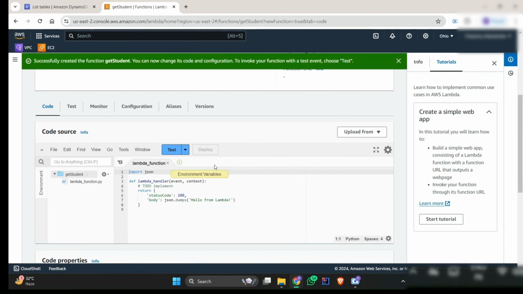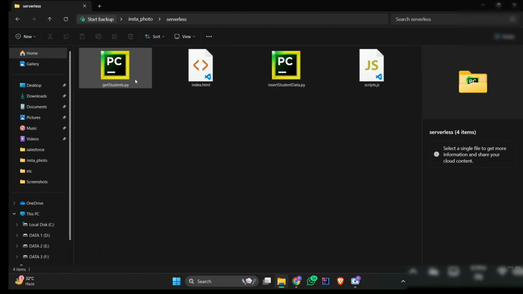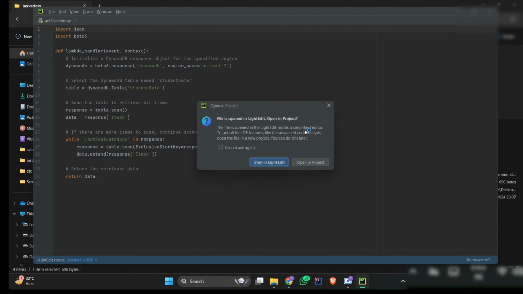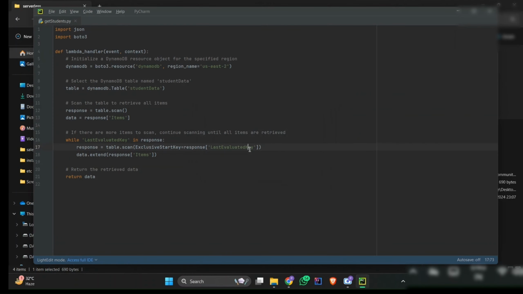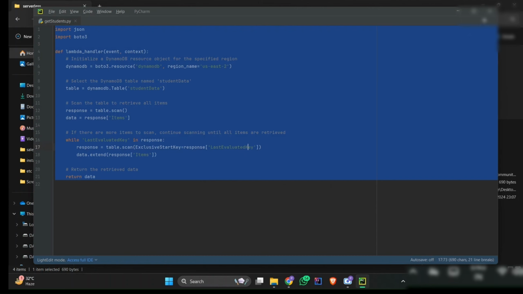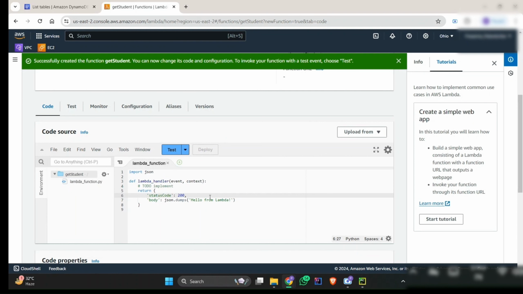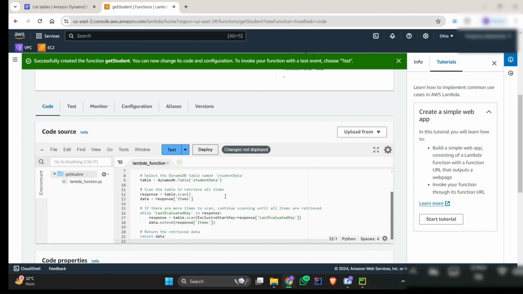I have to write one function here. I already had one, so I will copy and paste that. So that's getShowing.py. You have to copy this and save it to the Lambda function. We will do Ctrl+V, then Ctrl+S, then we will deploy this. And we will test this first of all.